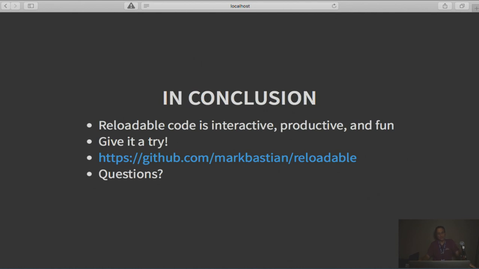And it's interactive, it is very productive. I mean, think about the time that you've saved by not having to do that rinse and repeat loop, and it's a lot of fun. So give it a try. All of the code, all the slides, everything here is at this Git repository here. Do you have any questions for me?